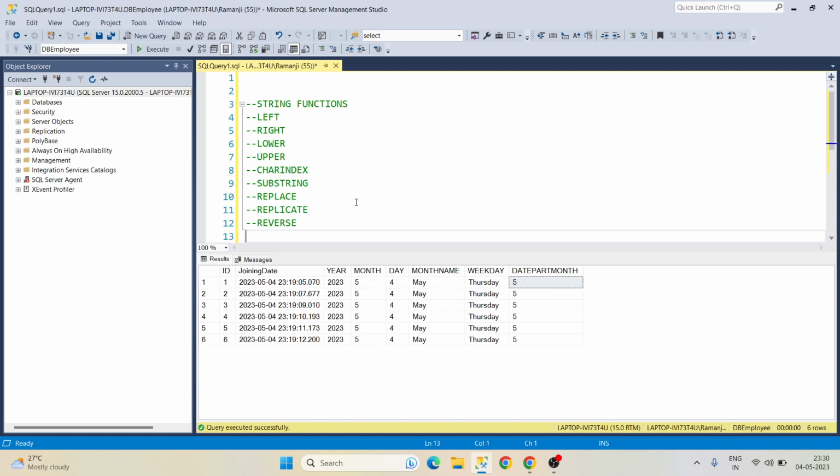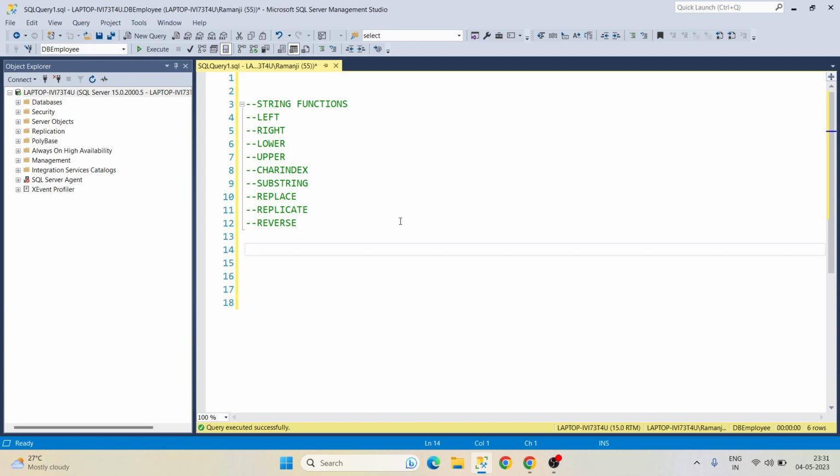So how to use these string functions in SQL Server? First we learn the syntax. After that, we can learn how to use these string functions in real time in our database. In this session we learn the syntax only. Now if you see here: left, right, lower, upper, char index, substring, replace, replicate, reverse, and we have one more function, substr.